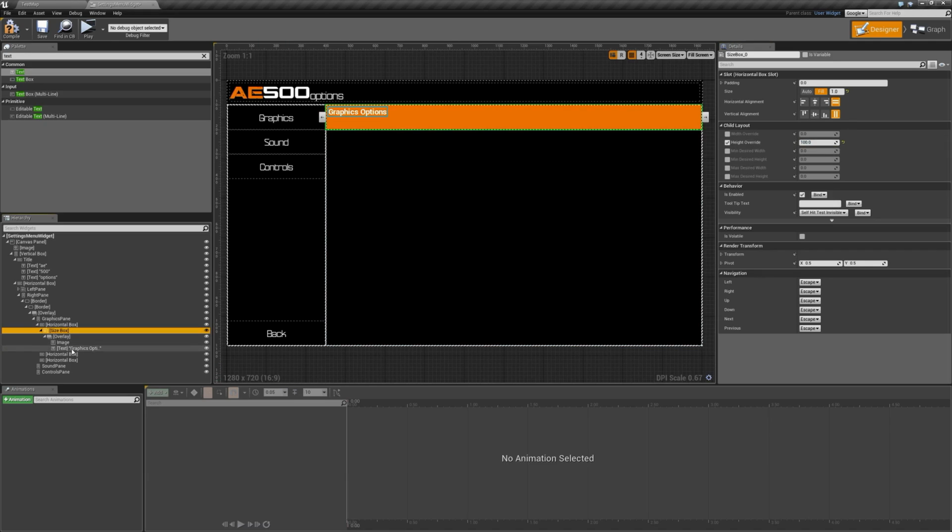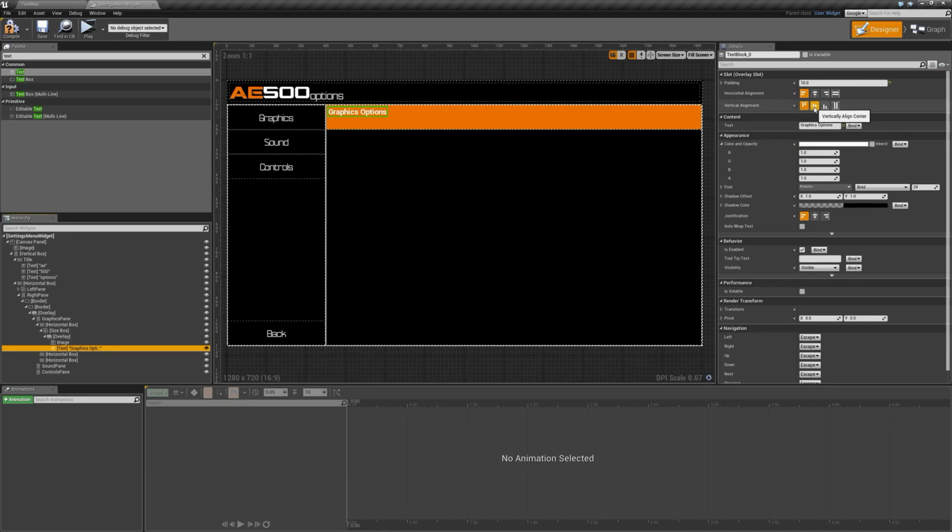And then we'll go back to our text, and we want it to align vertically in the center. And we can set the font as well as the font size. So I'm going to minimize our size box.